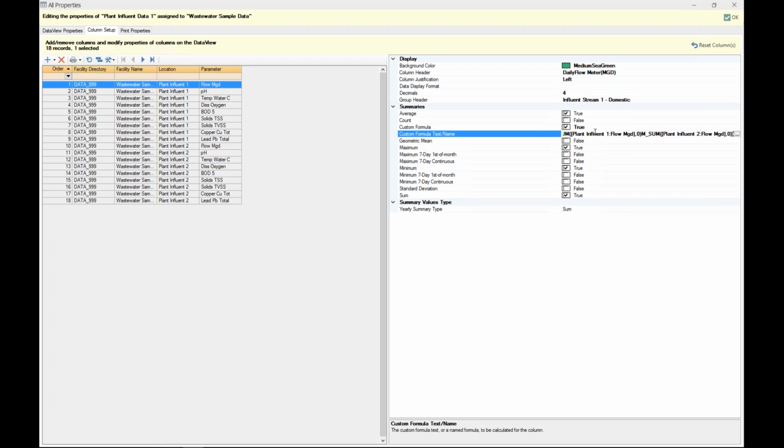or you can, if you're very good with writing formulas on the fly, you can directly write the formula into this custom formula text name. So if you don't want to navigate out and grab a saved formula, you can also manually write formulas right into this window right here as well.